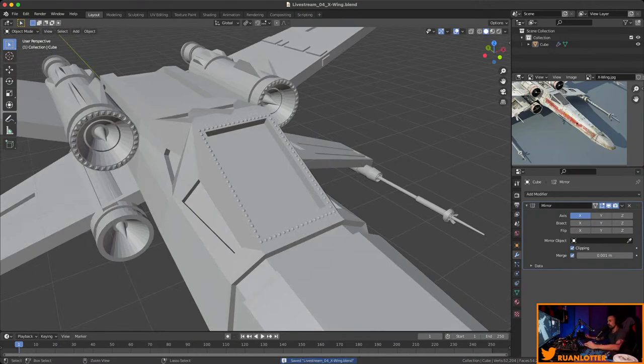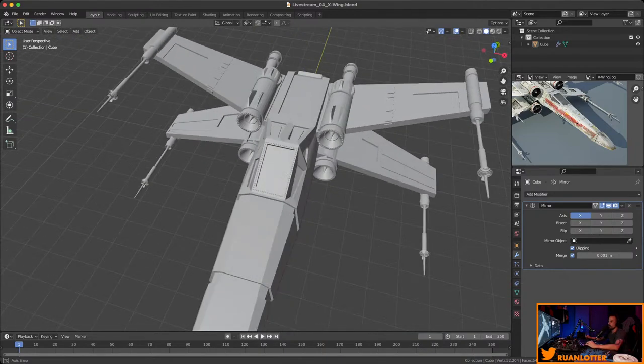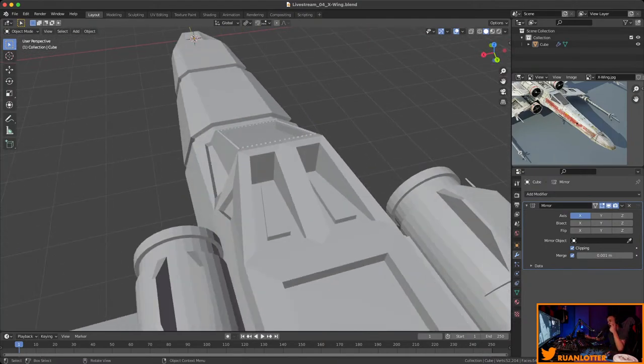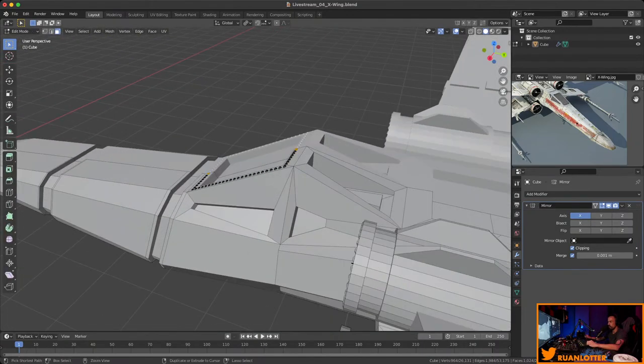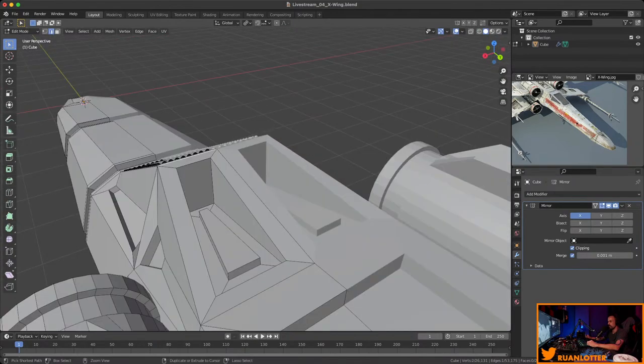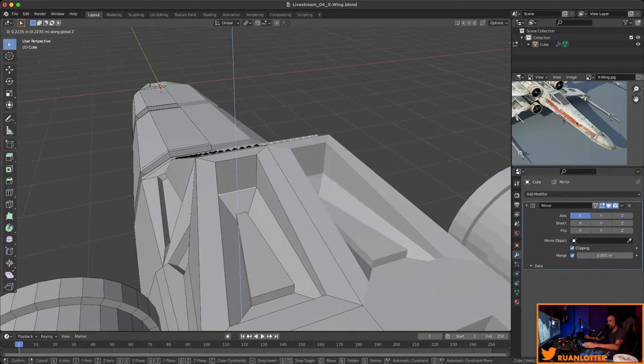I was thinking of texturing this as well, but obviously we need to UV unwrap it first. So maybe I must UV unwrap it, and you guys can see how you will UV unwrap something, because that's always something that people don't know. I find it quite relaxing.